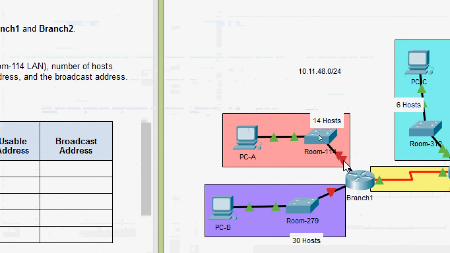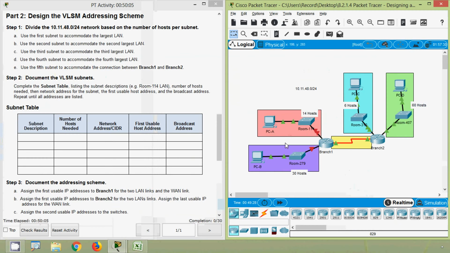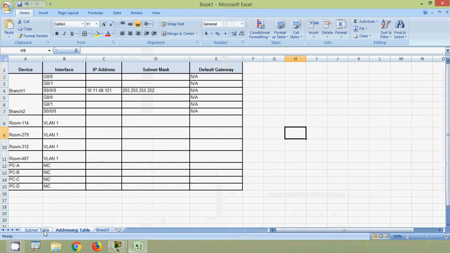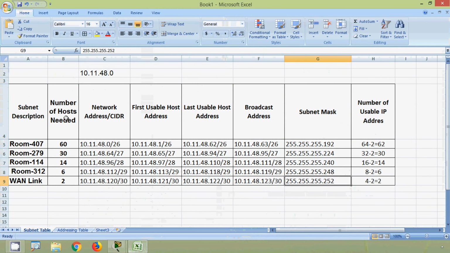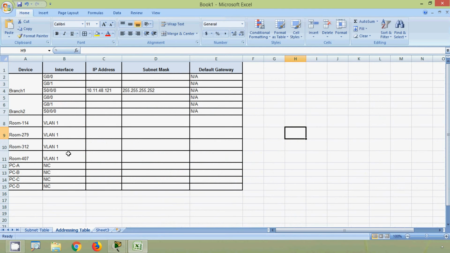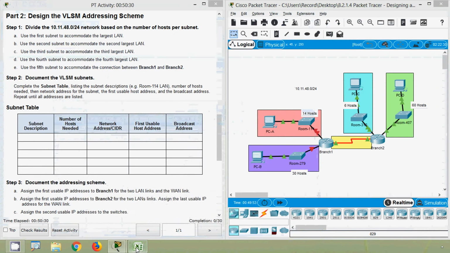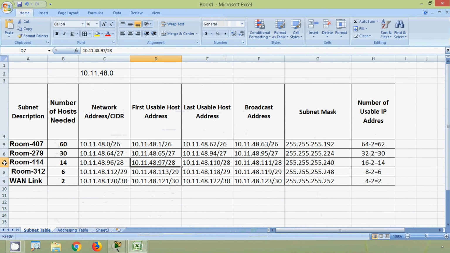Next, coming to our topology table, here we can see for this network we required 14 hosts. This is interface G0/0, which is connected to this branch 1 router. So coming to our subnet table, here we can see the number of hosts needed, 14, and here we can see the first usable IP address. We will copy this address, and coming to our addressing table, for the interface G0/0, we will give this first usable IP address. Then we will copy this subnet mask.